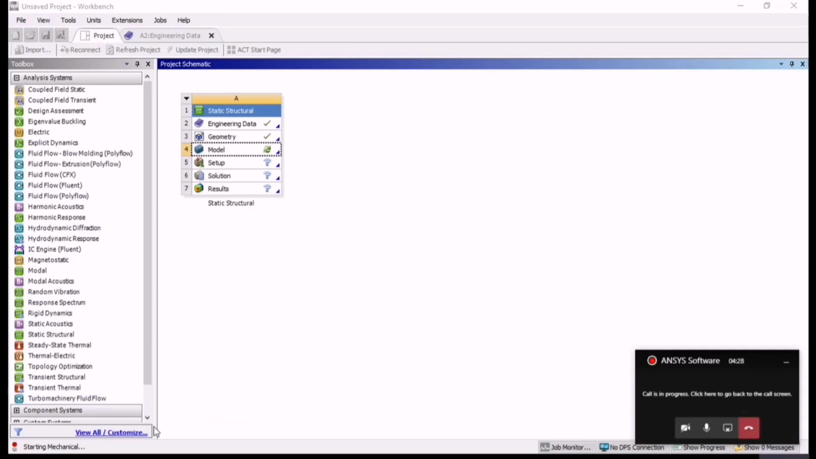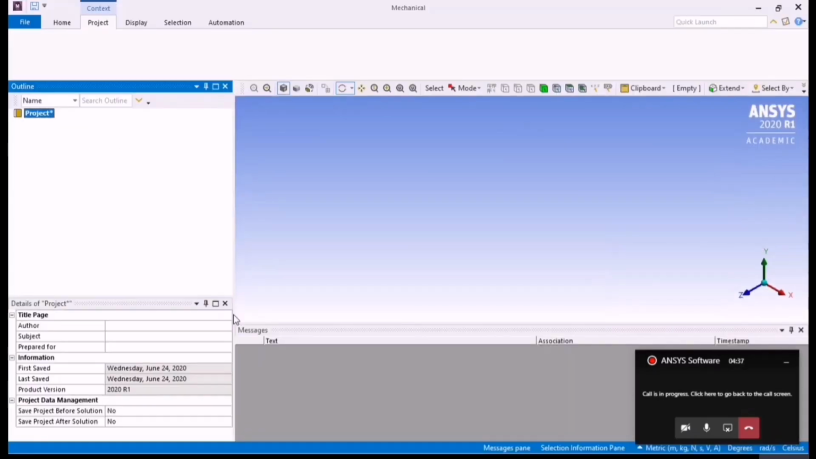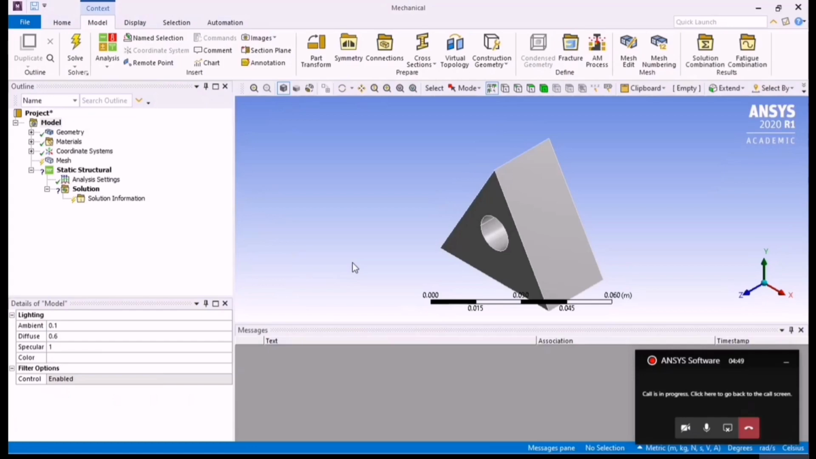As you can see from the bottom side here, it is still processing to start the mechanical page. So we wait a few seconds. There we go. This is the mechanical window of this ANSYS software. Wait until the process completes. Okay, this is our model. I have created a simple model in SolidWorks, which is a triangle with a circle extruded cut throughout.